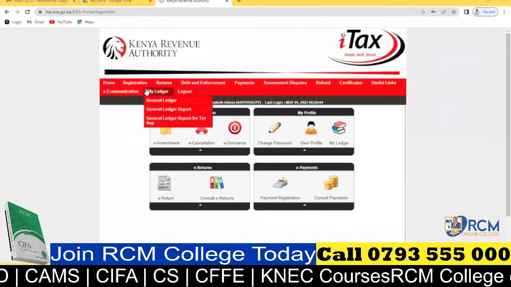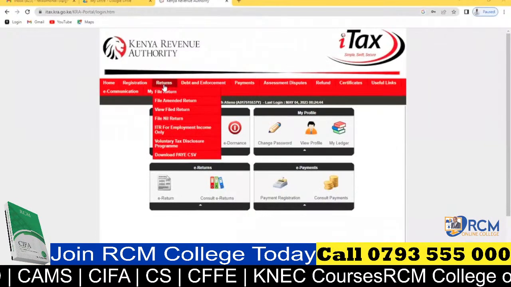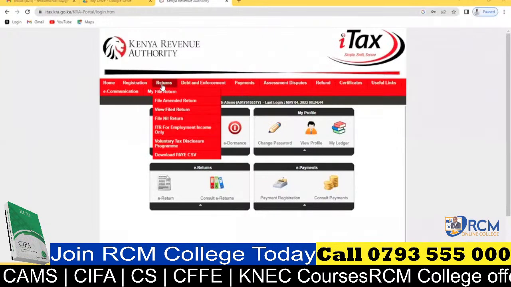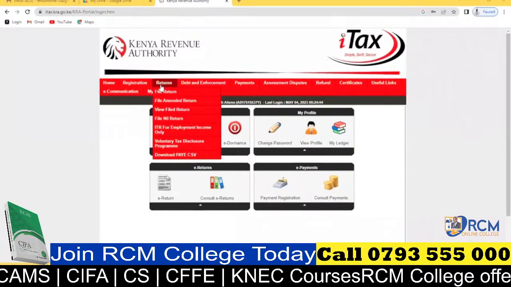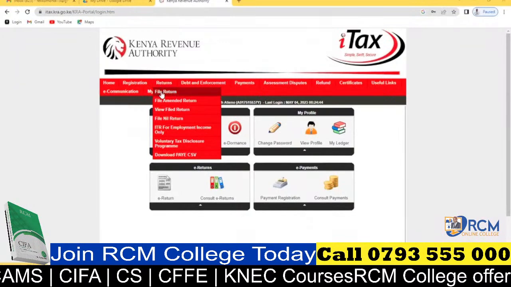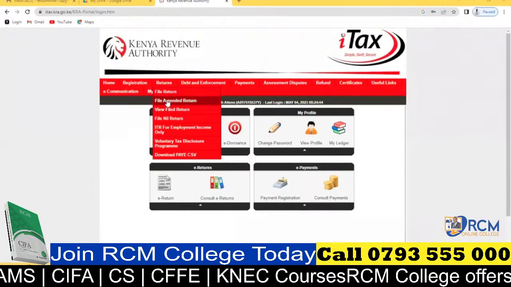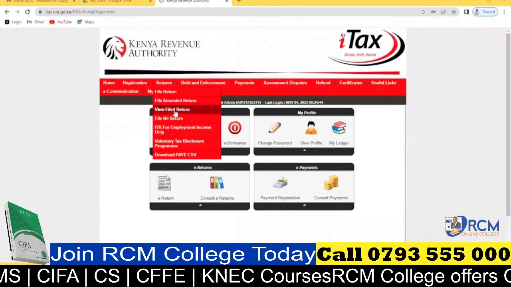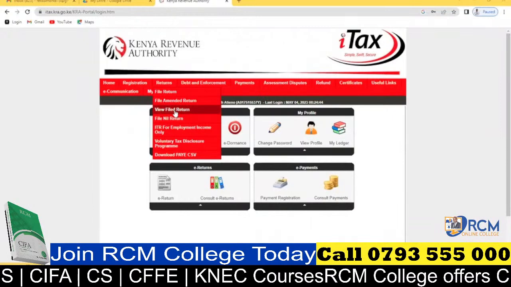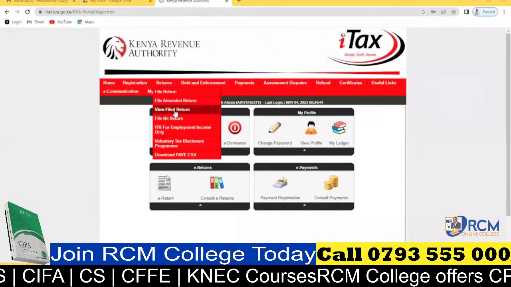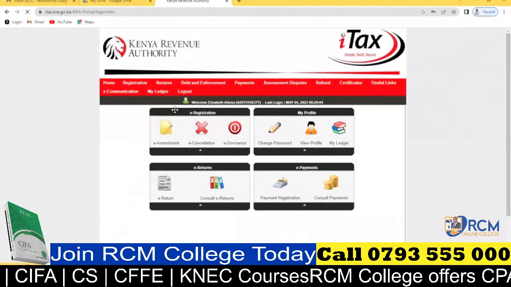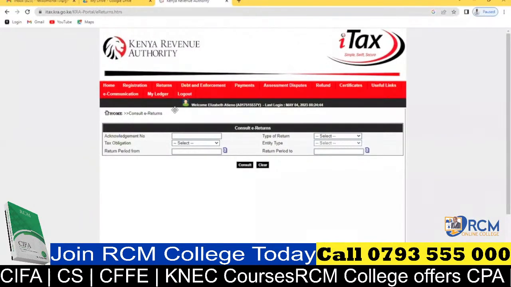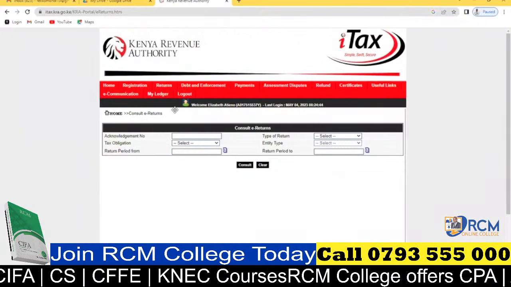Now, for you to know which returns this taxpayer has filed, you come to this module called Returns. In Returns, you can file a return, you can file an amended return, or you can view filed returns. So this is my first area of interest. I want to see which returns this taxpayer has filed, so I will click on View Filed Returns. I hope those of you who have logged in on your side are able to see the same thing I'm seeing.